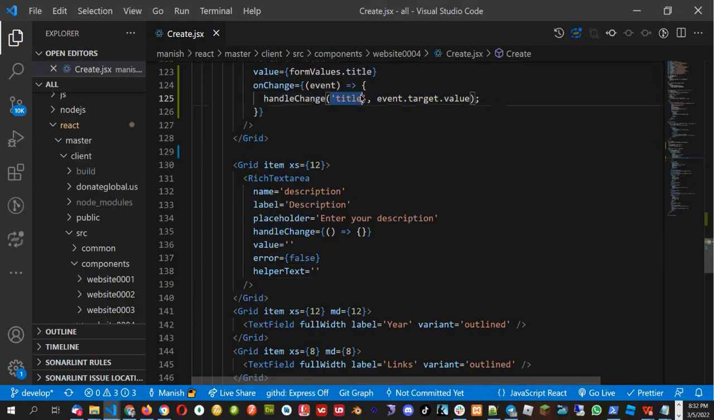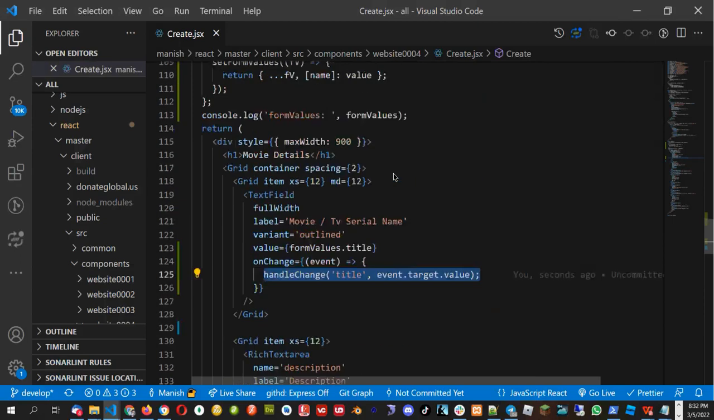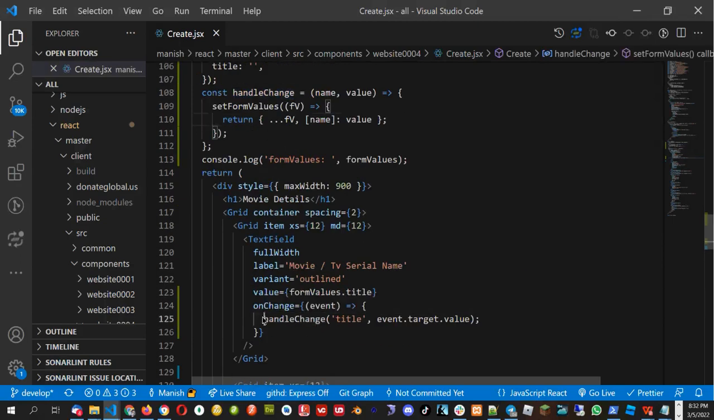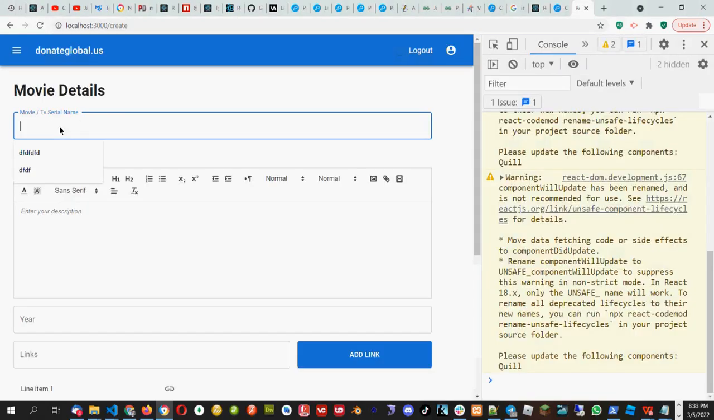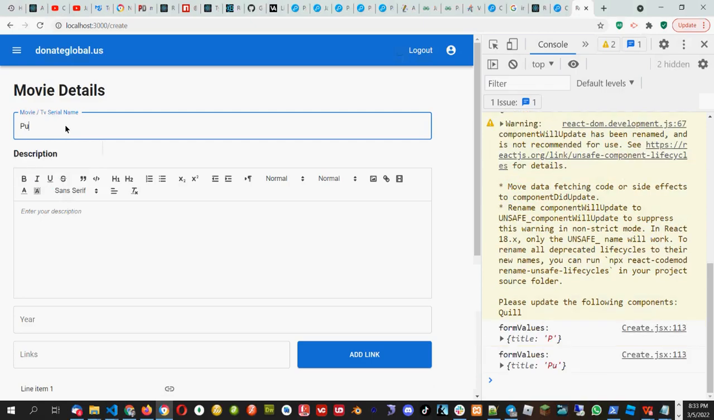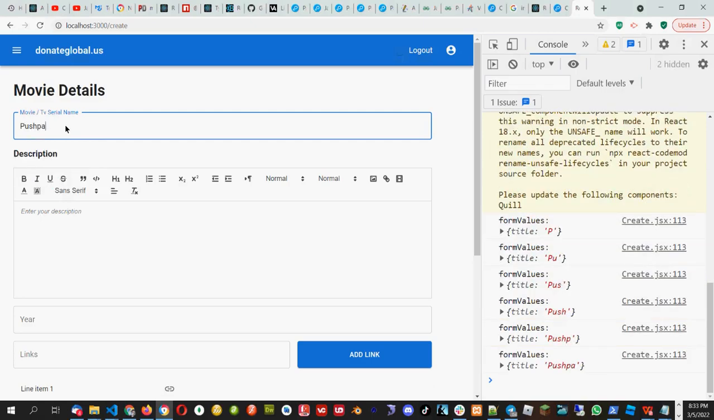Okay, so we will be changing this part only when I call this function. And this function is common for all the fields. Only this line is for this one. Okay, that's how it will work. Now let's check it on the browser. So movie name is Pushpa. Okay, so we get the title of Pushpa.